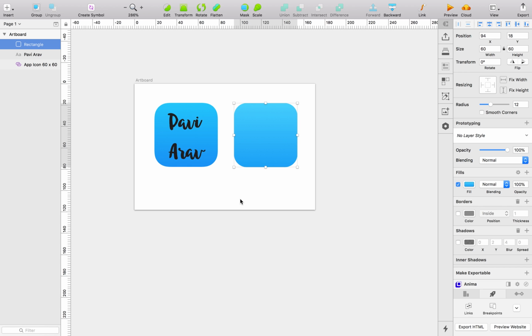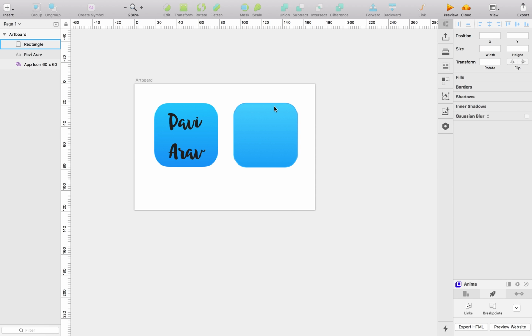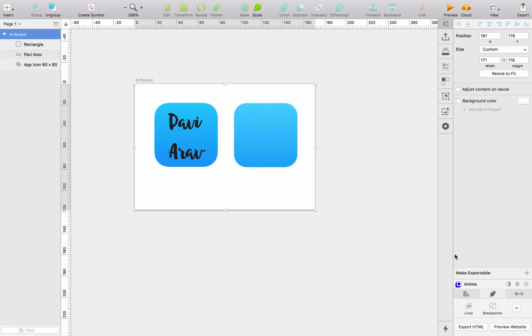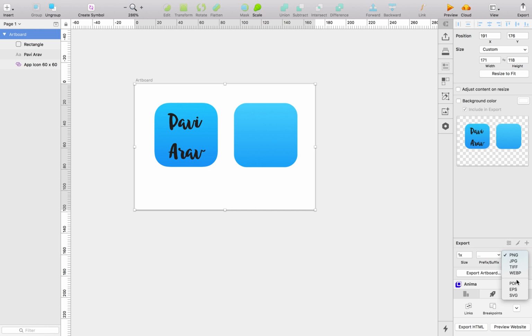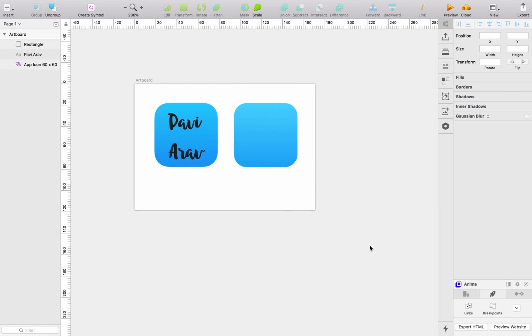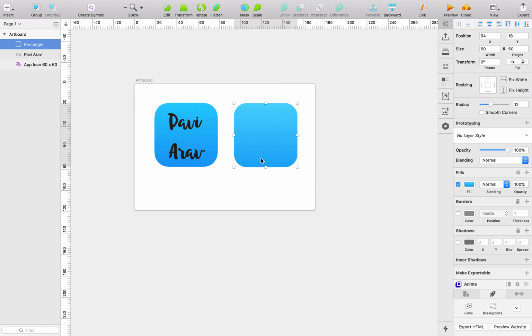And the best part about these, I'll tell you my three favorite things about SketchApp. The first thing is you can export anything. So you can export this artboard, make exportable. You can export it as a PNG, PDF and all that. And you can set your size here, how much resolution you want it to be. And you can include background, all that. And at the same time, you can also export each element, make exportable.